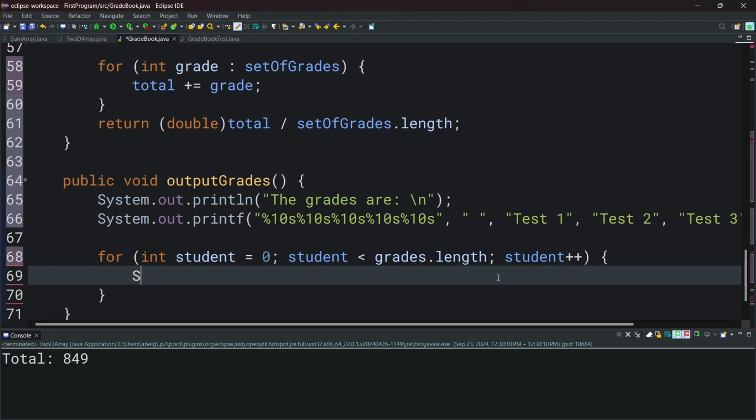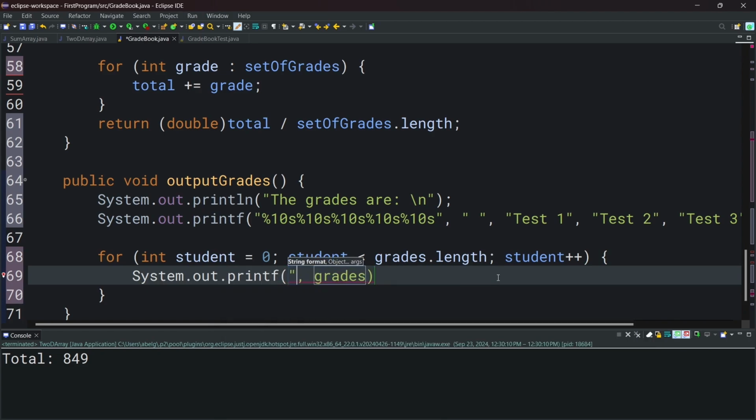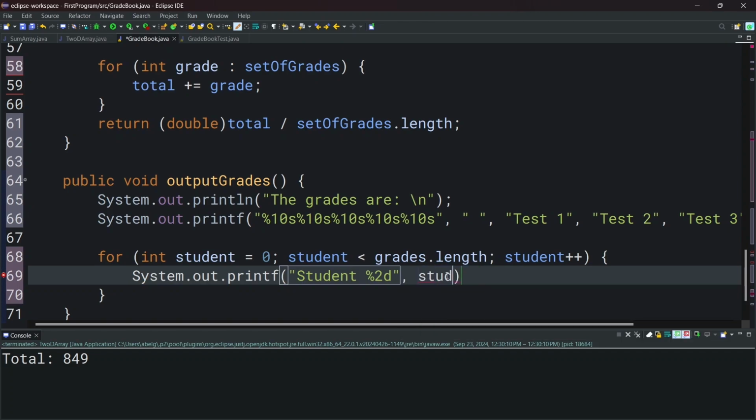So we're going to have a print statement. And our format is going to be student followed by %2d. So in the place of d, we're going to substitute the student variable, the one we have in our for loop, plus 1. So what this means is it's going to display student 1, student 2, student 3, and it's going to go on until the last student.